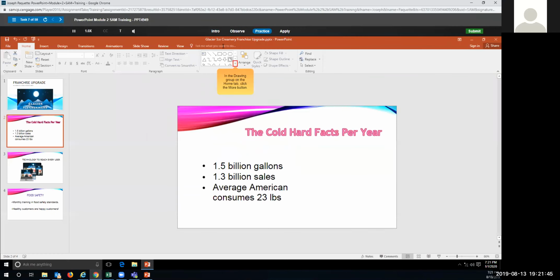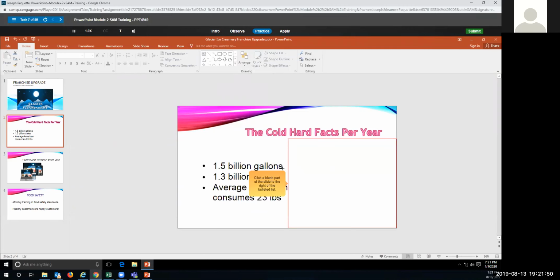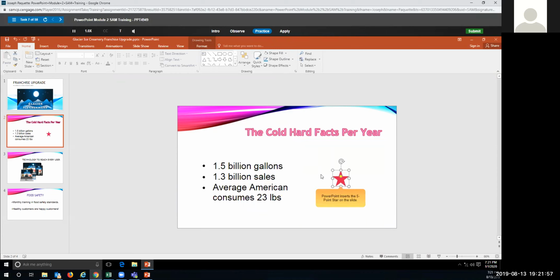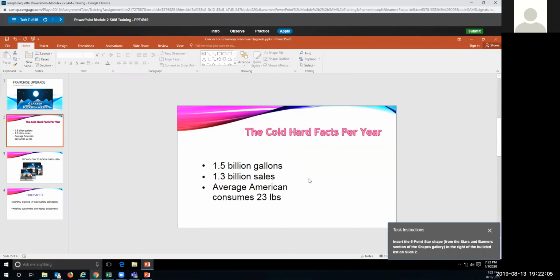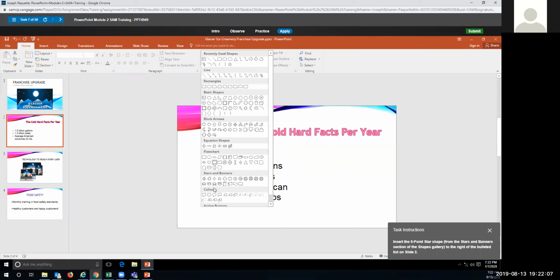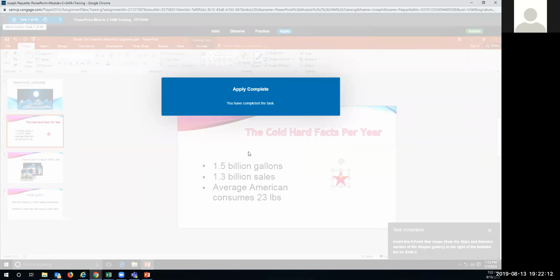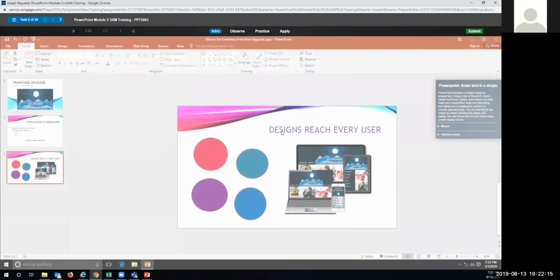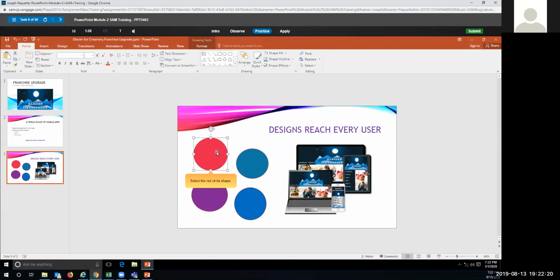In the Drawing group on the Home tab, at the bottom of the Shapes, click a blank part of the slide to the right of the bulleted list. PowerPoint inserts the 5-point star on the slide. Shape, Star, Click. You could resize that. Select the red circle.